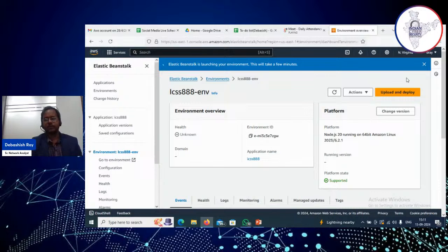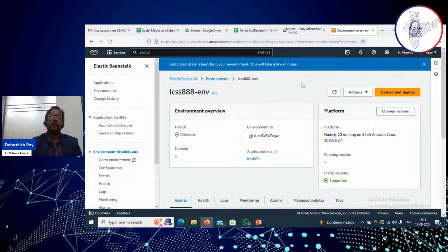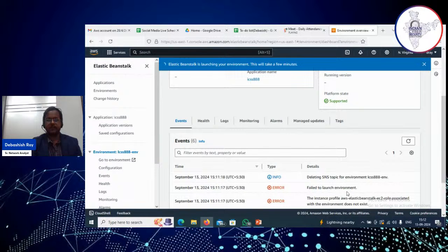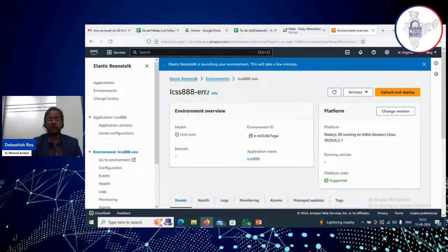Here you can also click on upload and deploy, and you can upload the application. You have to upload your code there. Otherwise, it will be deployed definitely, but you cannot run it that way. So you have to upload the versions there, and only then will it run successfully. And as you can see, it failed to launch the environment because your code is not there, as I was talking about. The platform is there, but you do not have the code, so you have to code it. That is why it is not able to launch your environment.